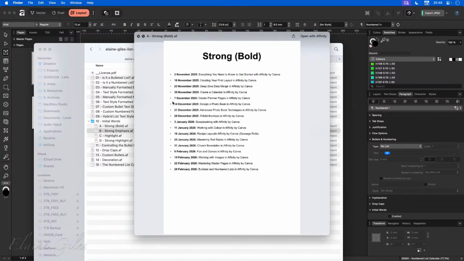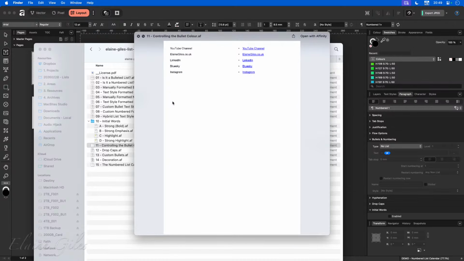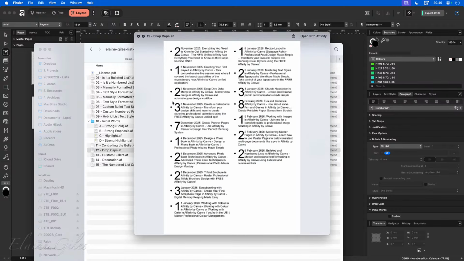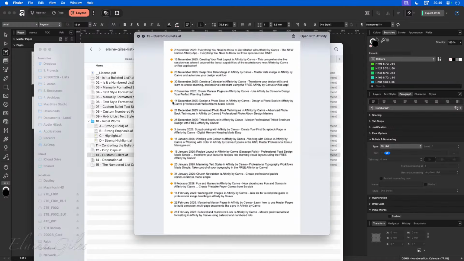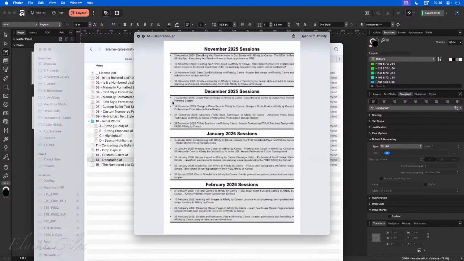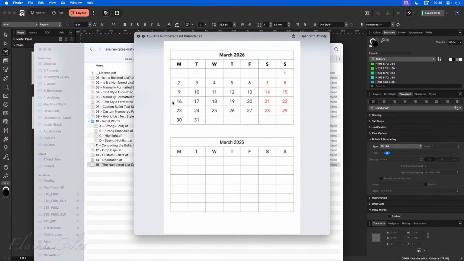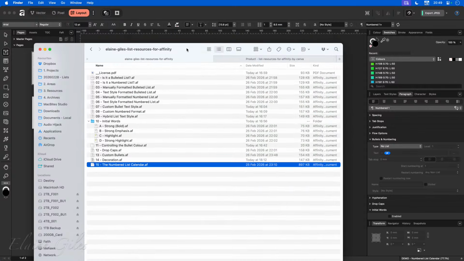We've got all of the initial words, the bold, the strong emphasis, the highlight, and the strong highlight. We've got the controlling the colour of the bullets, sizing the bullets because of the drop cap issue, custom bullets. I didn't use the smiling pile of poo, I used the diamond. Then we've got the decoration in there, and finally the calendar, so you can play along at home with everything that we've got there.